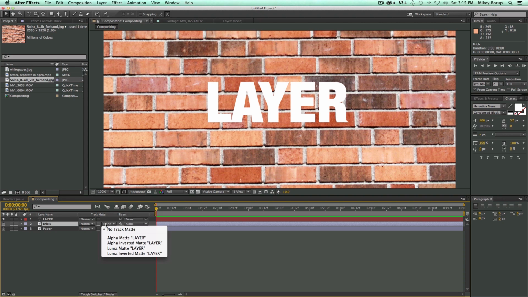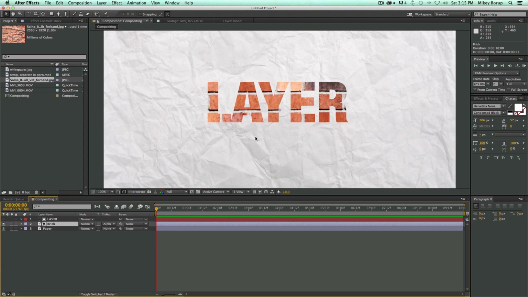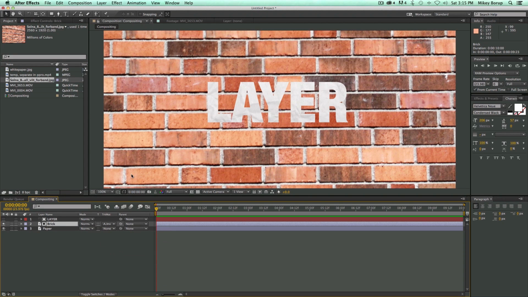I come in here, I'm going to hit alpha mat. And what alpha mat did, as you can see, is it used this layer up here, the text layer, as a cookie cutter to cut out this brick layer. And then if we do alpha mat inverted, it'll just do the inverse. Let's go back to alpha mat.